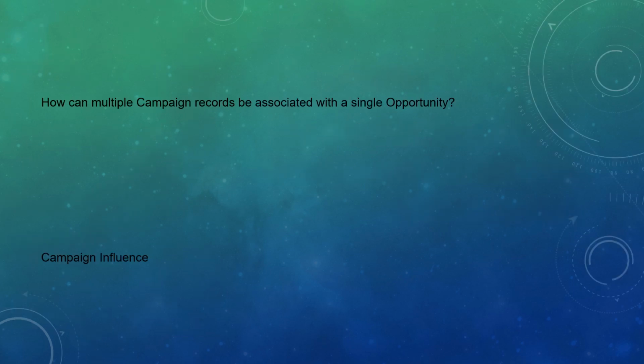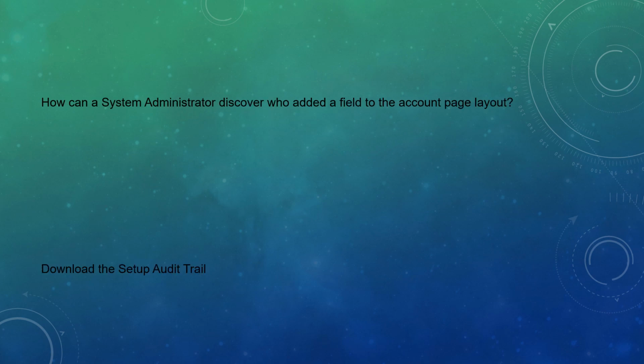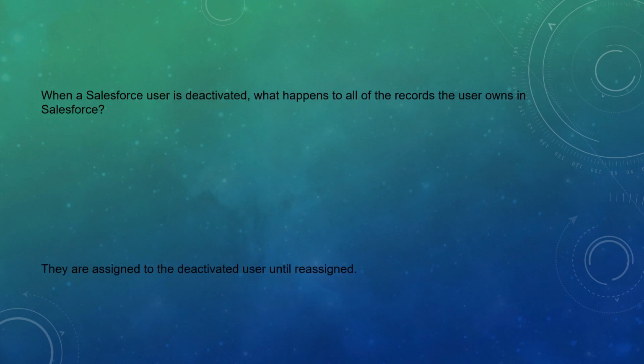How can multiple campaign records be associated with a single opportunity? Campaign influence. How can a system administrator discover who added a field to the account page layout? Download the setup audit. When a Salesforce user is deactivated, what happens to all the records the user owns in Salesforce? They are assigned to the deactivated user until they are reassigned.